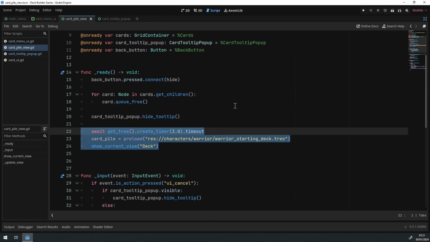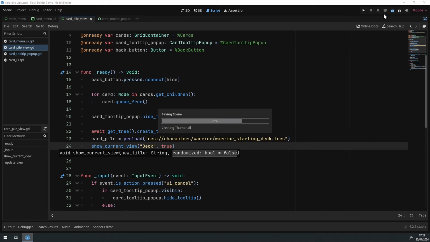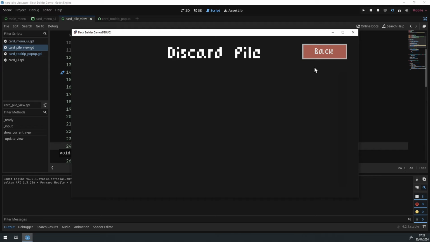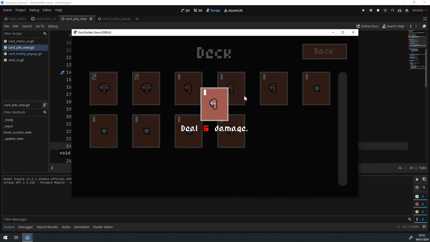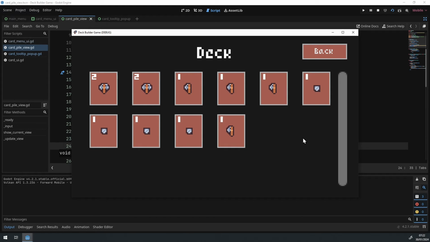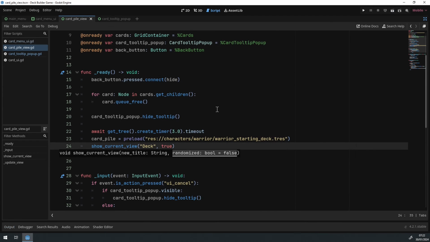Perfect. Now to make sure that everything works, we can change this show current view function call here and pass true as a parameter for the randomized property. And if we run it again, wait 3 seconds, you can see that the cards are in a different order, right? So it shuffled them around, but they still work the same way. Cool. So I think that's all for the CardPileView. We can still test if the back button works, but it should hide it as well. Cool. So everything works as intended for the CardPileView.